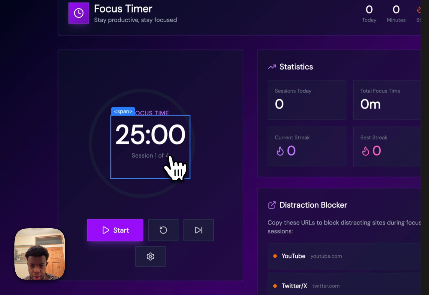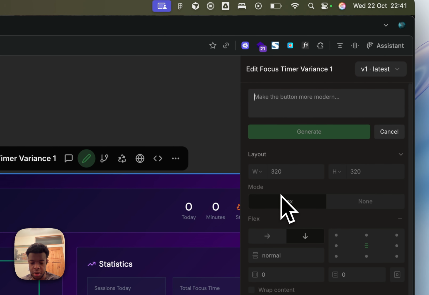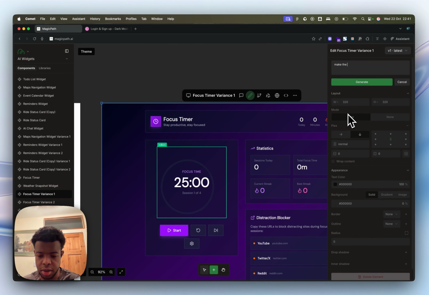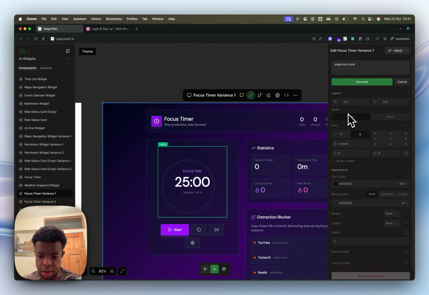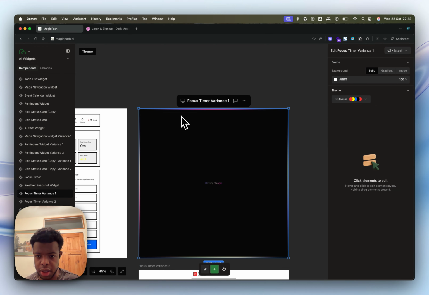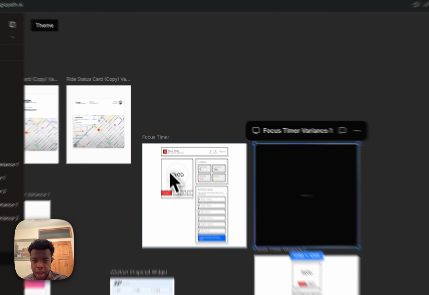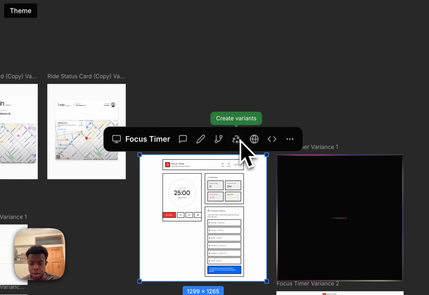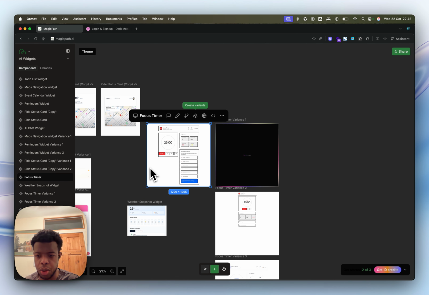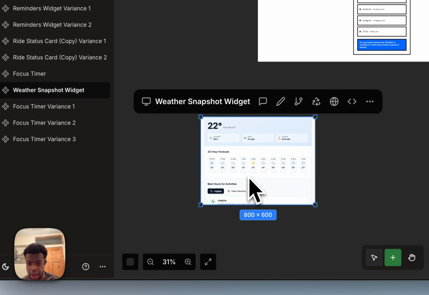Just click on edit component and maybe ask it to make the circle centered in the div. But you can see how you can quickly grab references to use as variants, and then use the variants button here, create variants, to quickly generate different styles and different variants of the designs you already have.